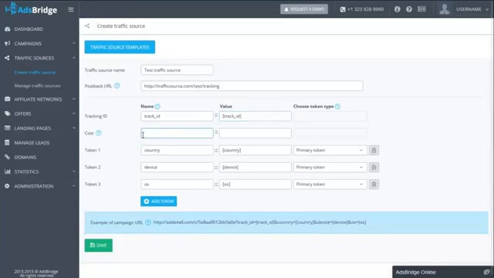Cost. The traffic source's parameter that passes the cost of click on the traffic source, cost per visit of the AdsBridge campaign. The value of this parameter received from the traffic source will be used to calculate your spend on this campaign. If your traffic source doesn't support the transfer of cost parameter, you can enter cost per visit manually on the first step of campaign creation.